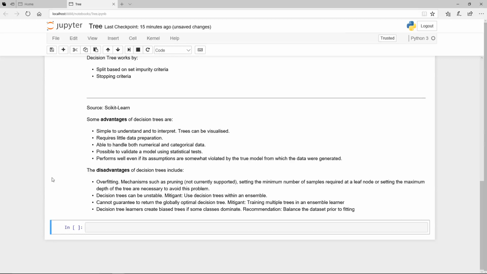Unfortunately, decision trees can be unstable, and one way to overcome that is to combine them using an ensemble. An ensemble really is a combination of decision trees, and we will look at this when we get to random forest. The third point here is that it cannot guarantee to return the global optima, meaning it can get stuck in a local minima. So one way is again to use an ensemble, multiple trees rather than a single tree alone.